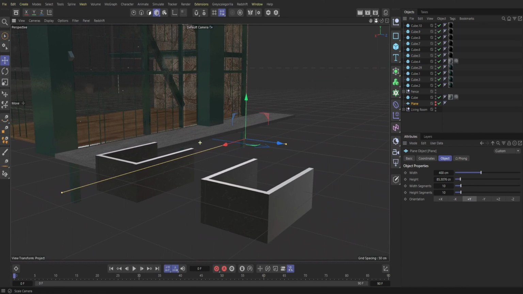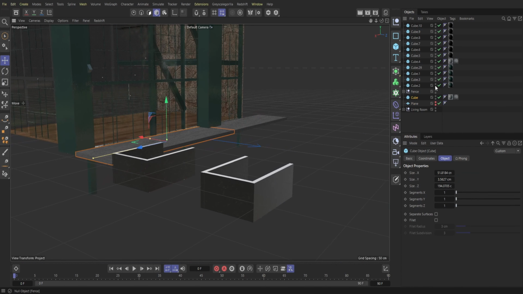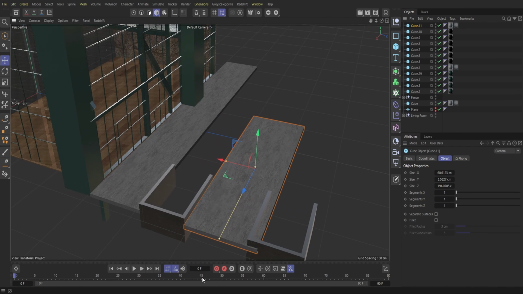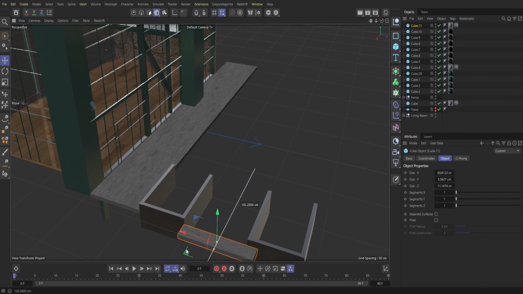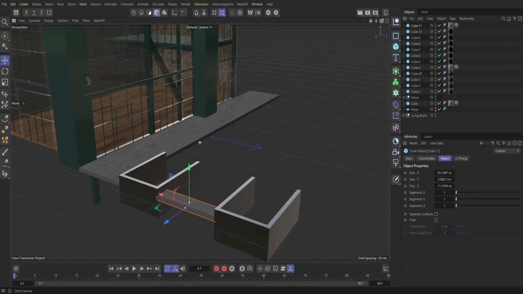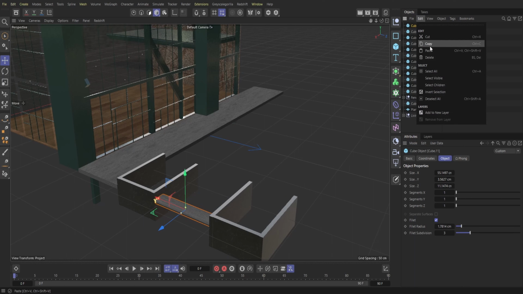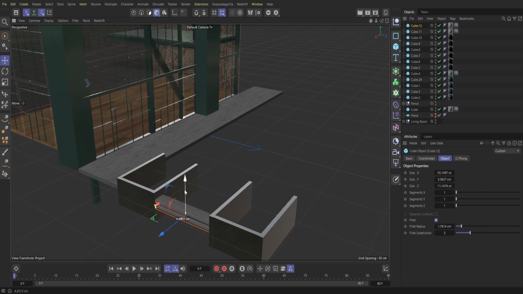Alright, so next up is the stairs. So what I'm going to do is just copy and paste our sidewalk here. I'm going to shrink this cube down, and then I'm going to turn on fillet as well to kind of give us a nice rounded edge to our staircase here. And then I'm just going to copy and paste a few of these cubes and stack it just to kind of create that staircase effect here.